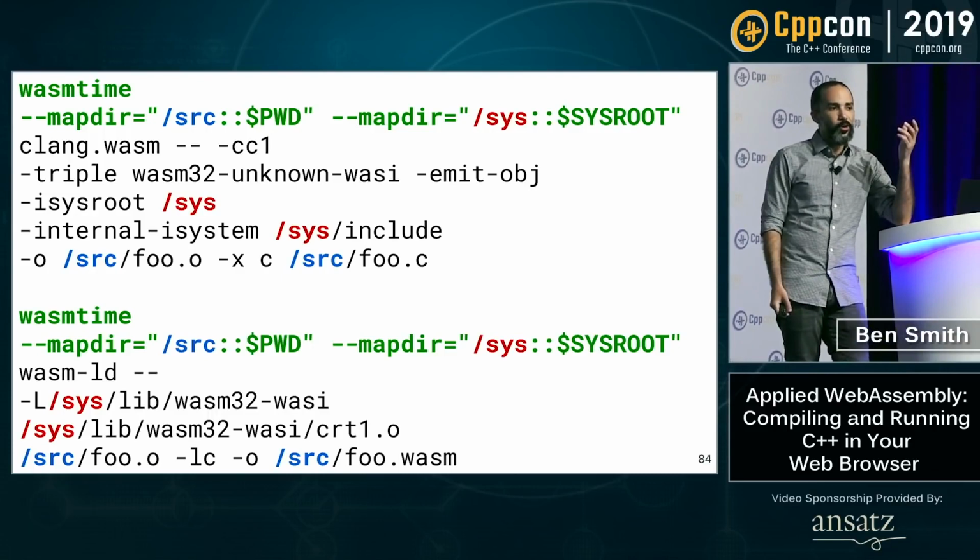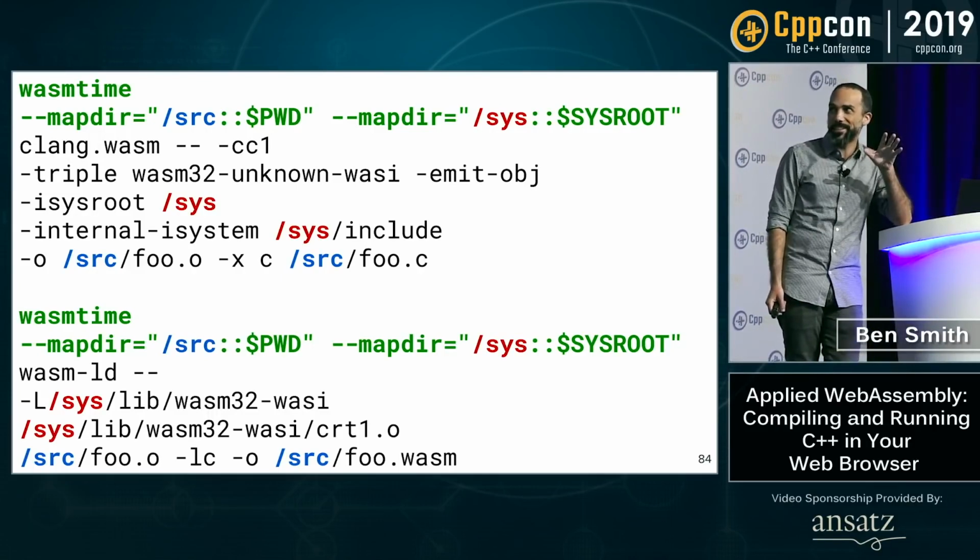And that's very cool because there's no JavaScript yet. This is all just running on the command line.